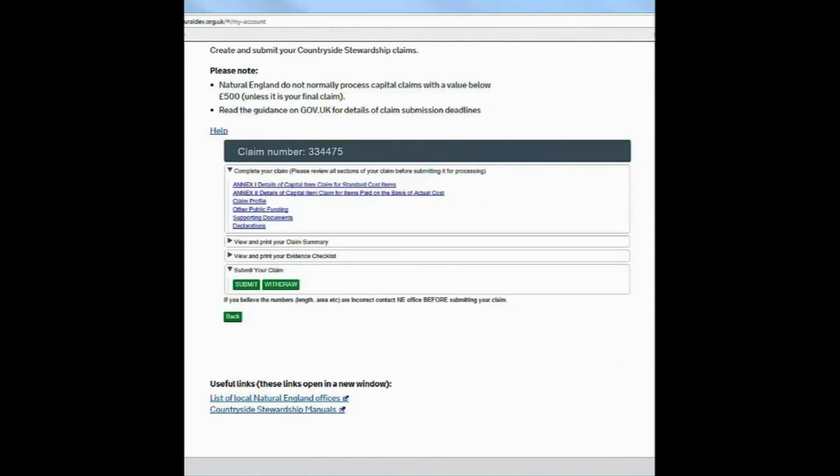You have now entered your claim details and accepted the declaration. You are ready to generate and download your claim summary and evidence checklist. You can use the claim summary to check that your claim details are correct. Some of the items you are claiming may require you to submit supporting evidence. The evidence checklist will confirm what is required, and you should review it before you submit your claim.